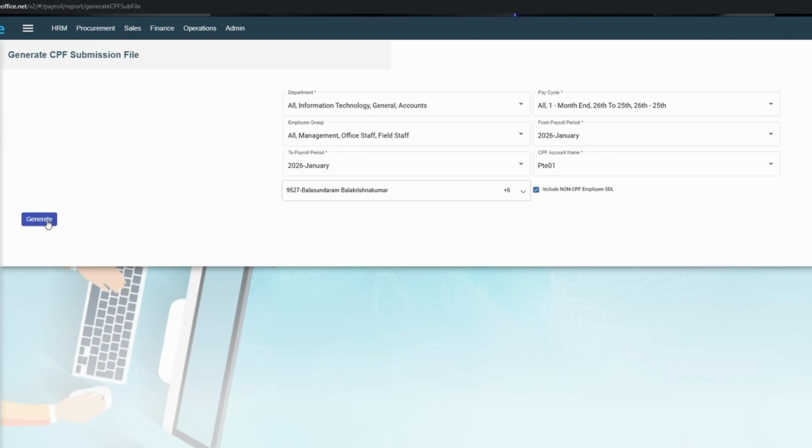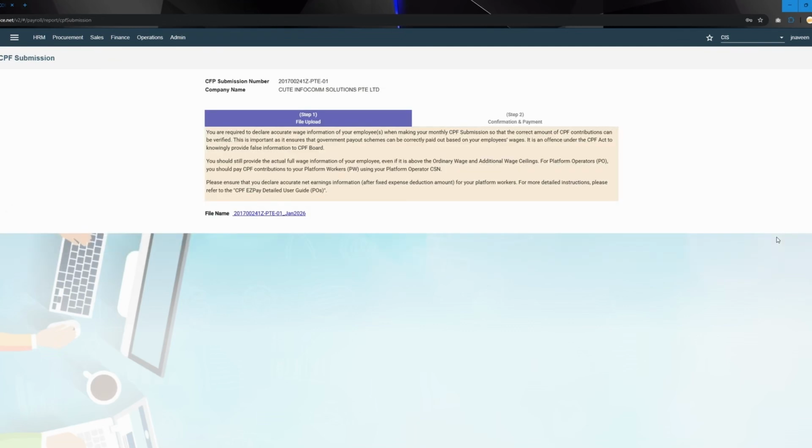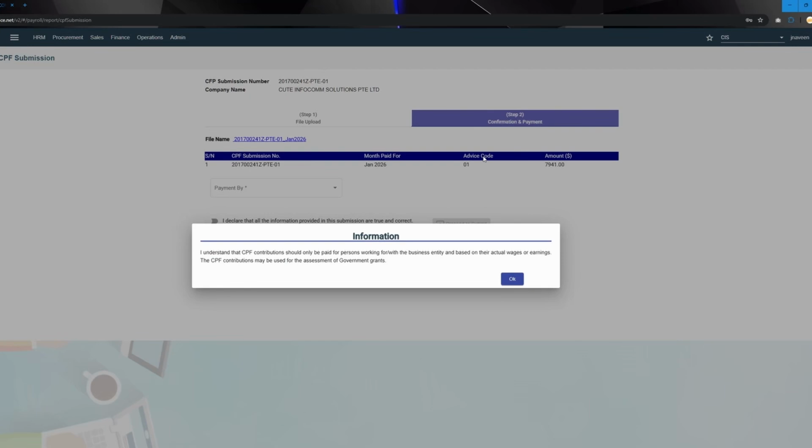The system will process the payroll data and prepare the CPF file for submission. Once the file appears in the list below, navigate to the last column and click the Submit CPF icon. You will now see the File Upload screen. Click on Confirmation and Payment tab.